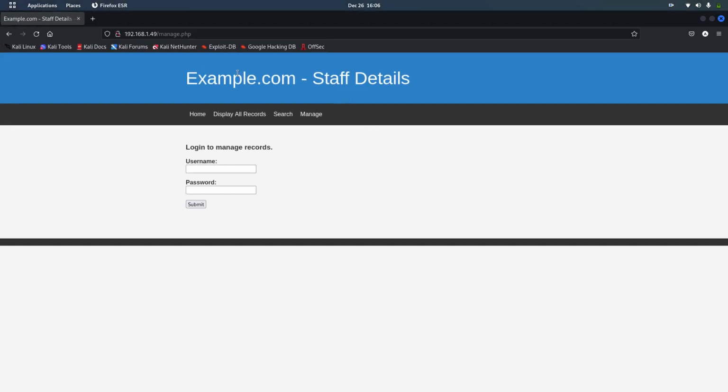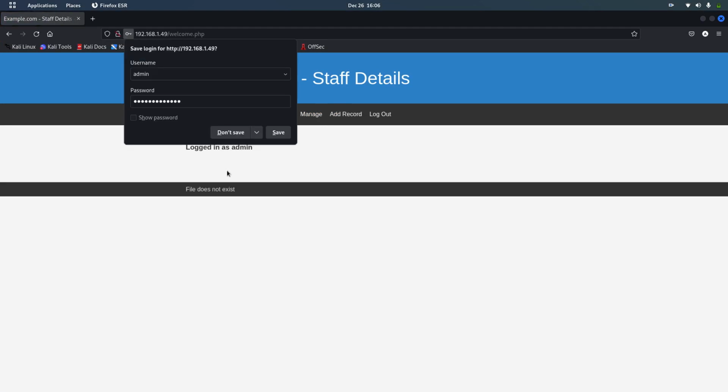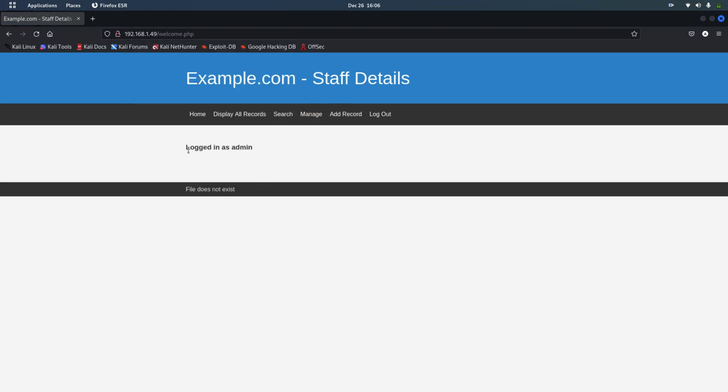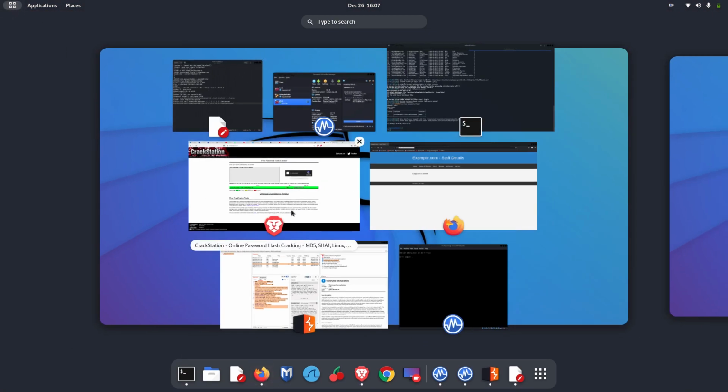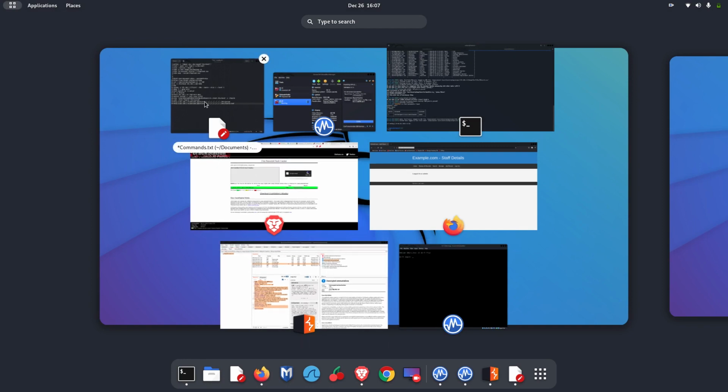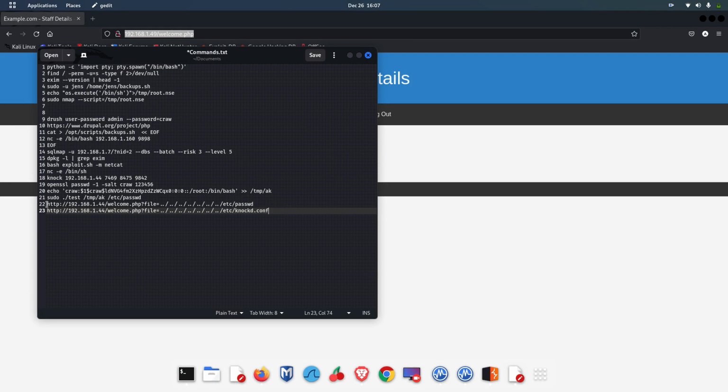Now log in to the website. Go to the manage section. Username is admin. Password. Submit. Don't save. Now you can see you are logged in as admin. This file does not exist. So we can use a command injection in our URL. There are some commands, I'll show you. A little bit of change of the IP.